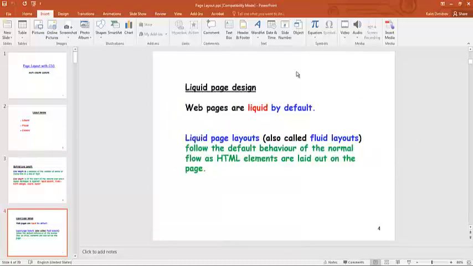Liquid page design. We should note here that web pages by default are liquid, which means that the behavior of the normal flow of HTML markup is to flow into the browser window, filling all available space. If the browser window is resized, the elements reflow to adapt it to the new size. However, many designers make a conscious decision and actually specify via CSS that the web page is liquid.